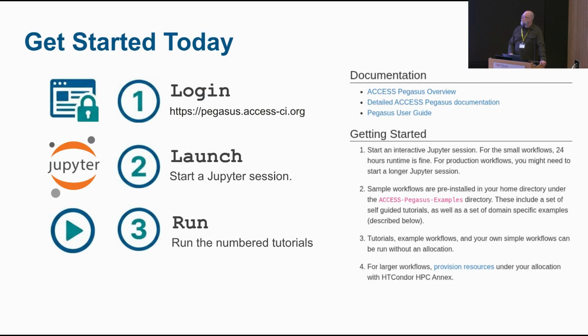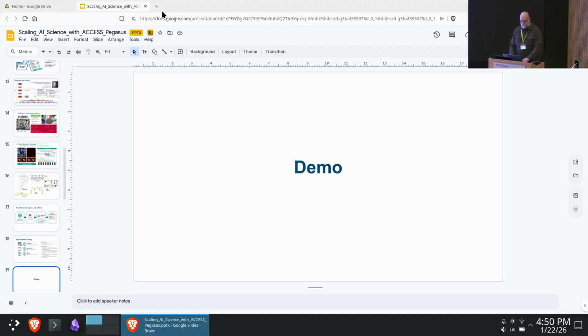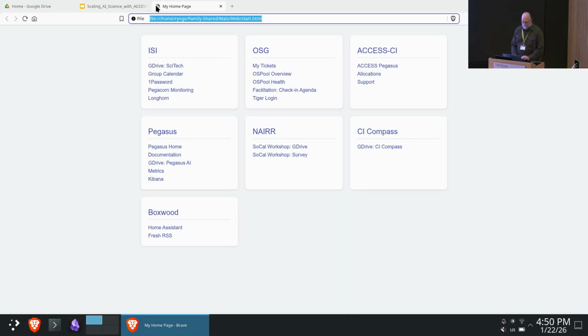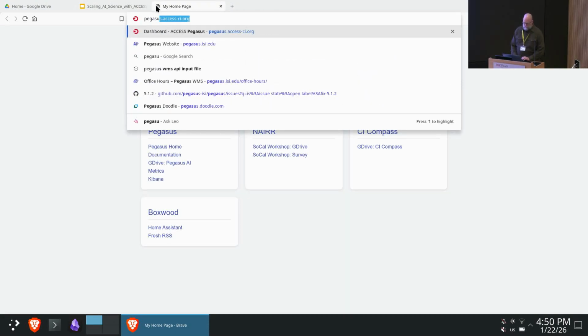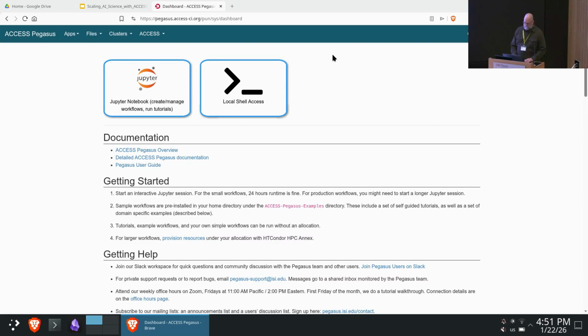And I'm going to show you that. I'm not going to run anything, but I am going to navigate in there and show you what it looks like. So I'm going to do that a little bit quick. I have a few minutes at least. So Pegasus, accessci.org. All right.